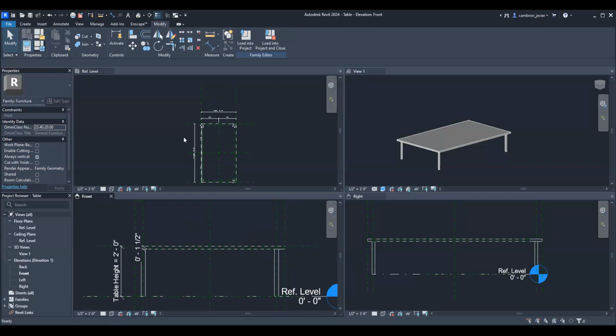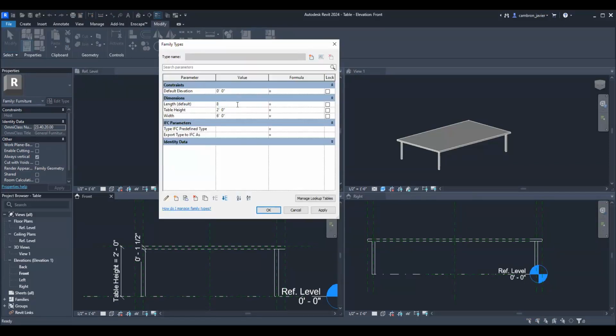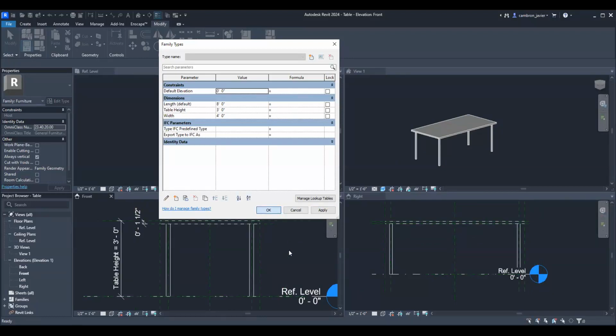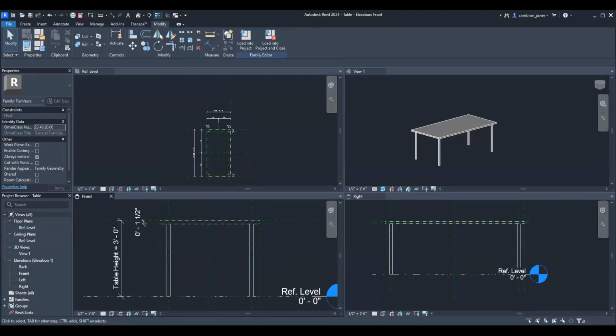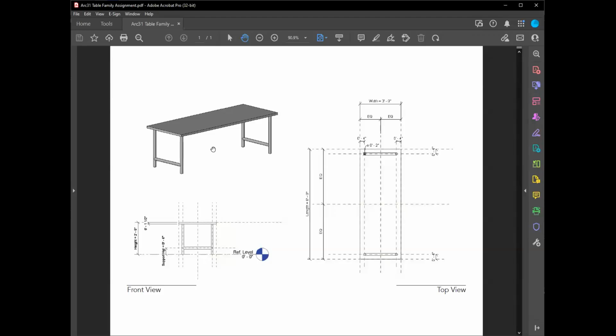So let's go back. Let's set it back to its original state. So 8, table height was 3, and the width was 4. We'll go ahead and hit apply and OK. And now the last thing that we're going to work on is the actual supports. These right there. Okay. And the way we're going to do that is by creating a reference plane for the support height. And for the support height, we are going to want to make a parameter, because maybe we do want that option to adjust the height of the support. Okay. So let's go back to Revit.